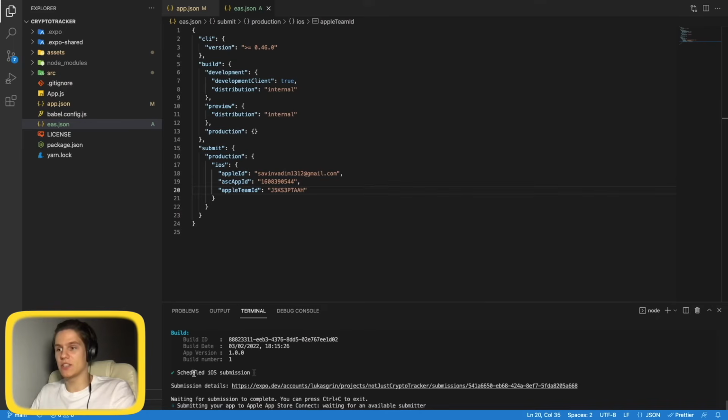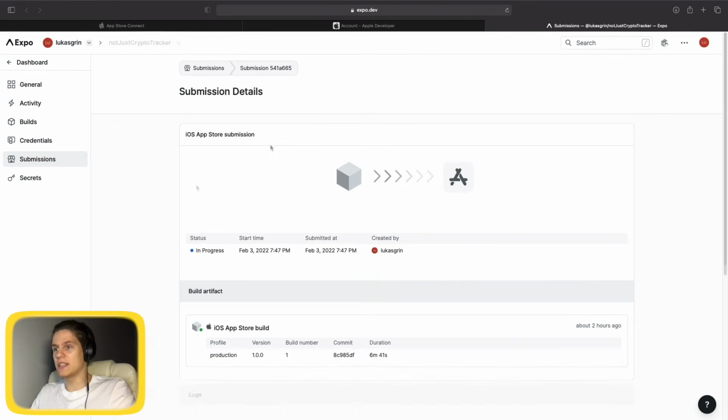Okay, and it is scheduled for iOS submission. We can click here in order to check the details, and it will take a few minutes in order to push this to the App Store. So I will come back to you right after it's finished and we will continue from there.